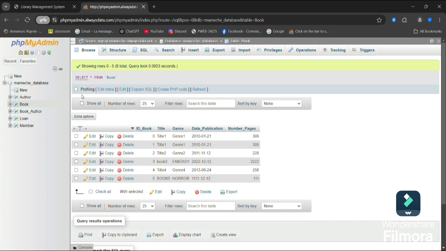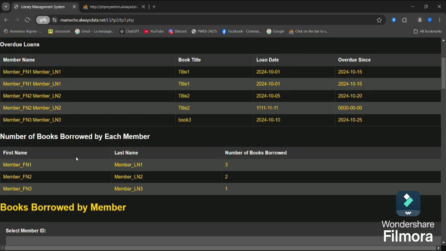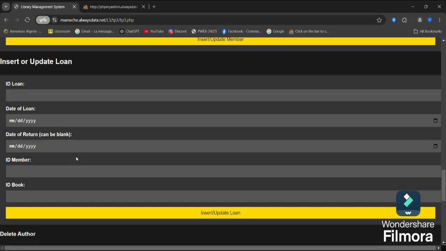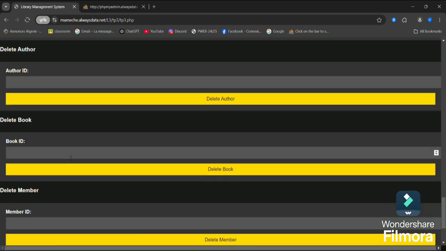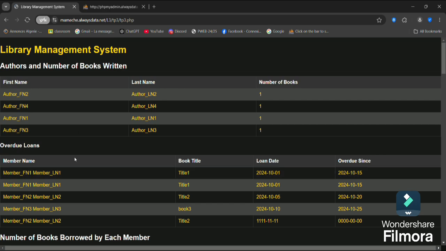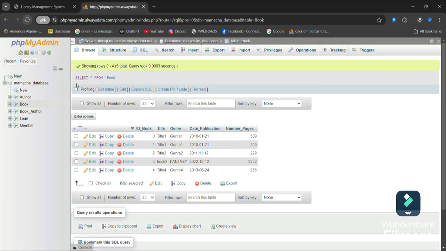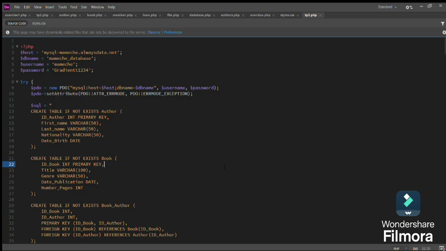And this is the new book that we added. I'm gonna try to delete it to test the delete book option and see if it works. We go back and see the books, and here we go. We only have 4 books. There is no 5th one.